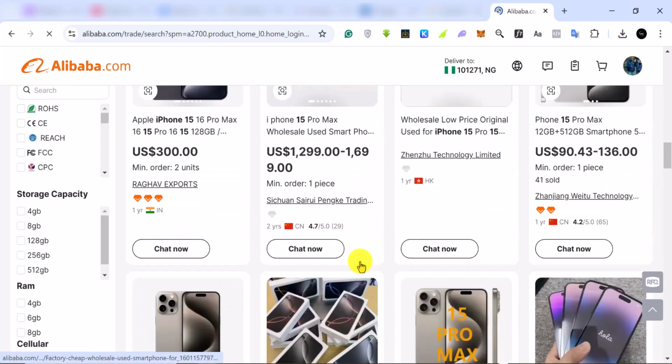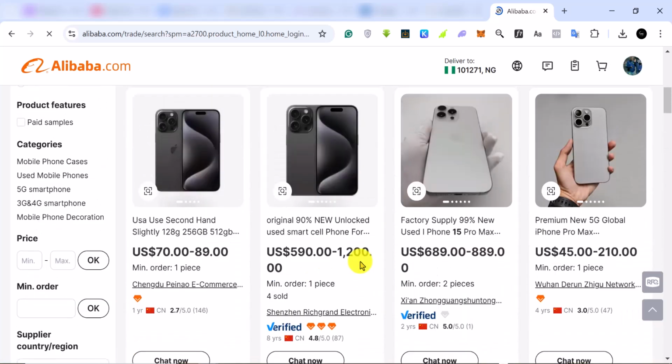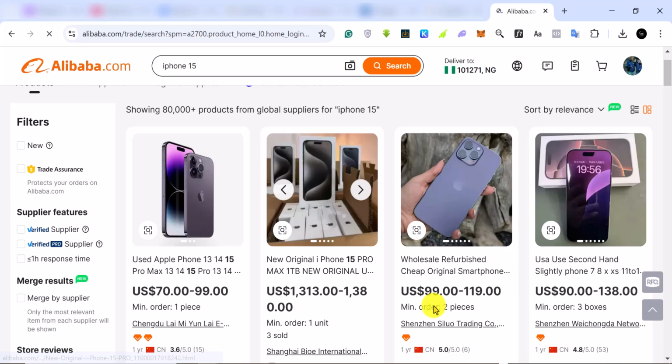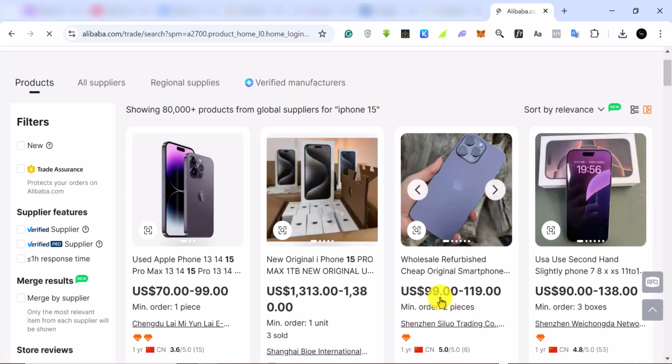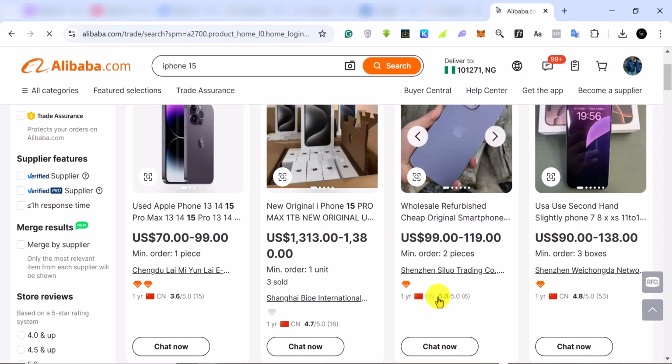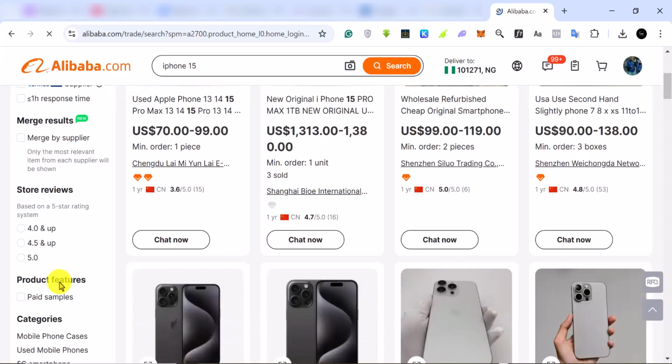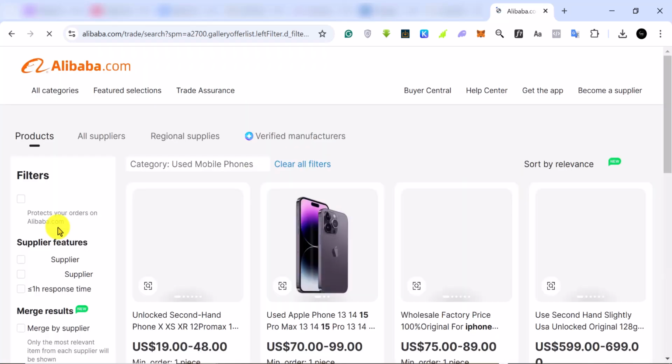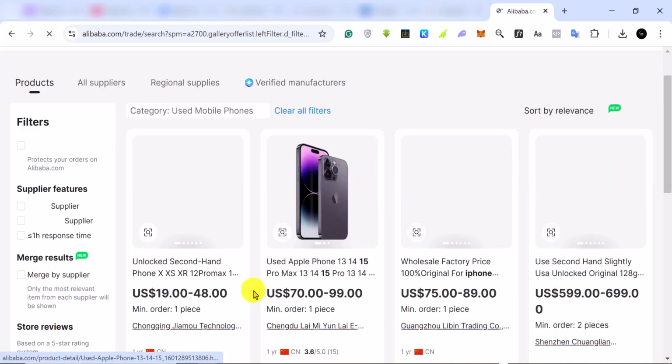Now, the first thing we need to do is we want to add filters to these phones, because here we can see that this phone sells for $99, which is not going to be possible. So what we want to do is, first we are looking for used phones. So we'll come here, we want to make sure that our iPhone 15 search is under the used mobile phones. So you click on used mobile phones, and we want to find only used mobile phones. We don't want phone cases, we don't want phone chargers. We want to find used phones alone.